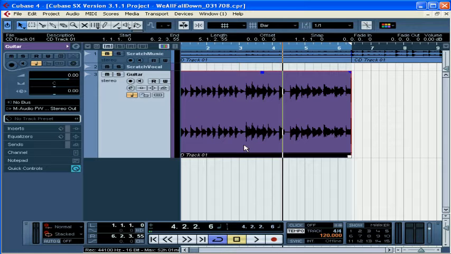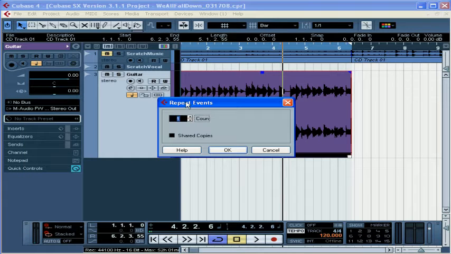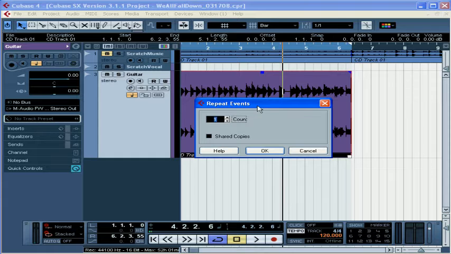Now click the event with the object selection tool, and we choose repeat from the edit menu. The repeat events dialog window will open. Shortcut Ctrl-K. First, let's select how many copies we need. We can use these arrows or enter a value manually.